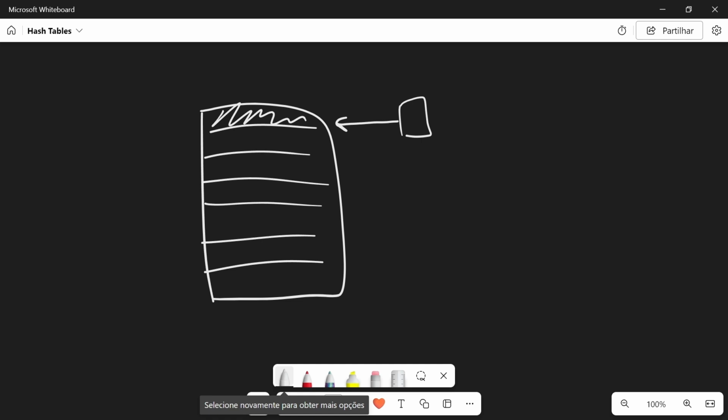We go look for an empty position. So we go to the next position. If it is not empty, we go to the next position. If it is not empty, we go to the next, and so on. And maybe this is empty, so we put our element right there.